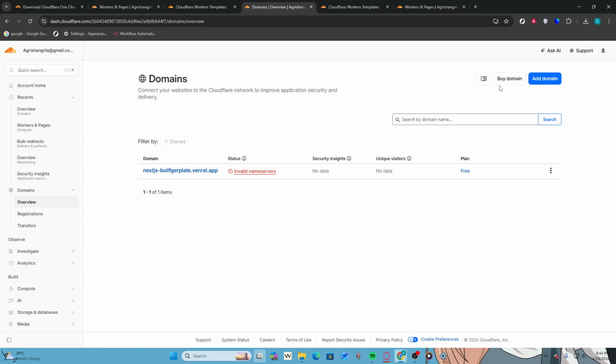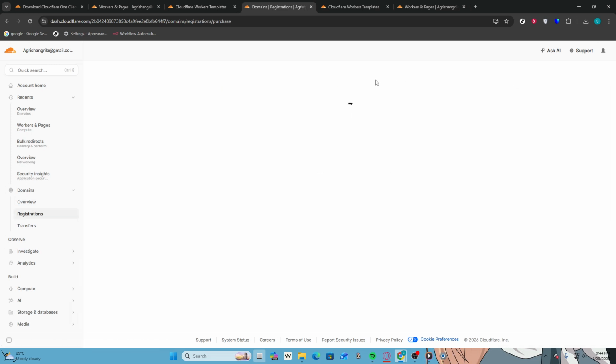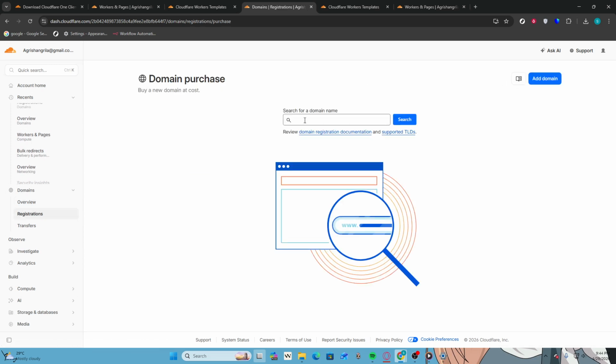Now click on the button labeled Buy Domain. This option is available within the Overview section and will allow you to start the domain registration process. A new page will open where you can search for available domains.